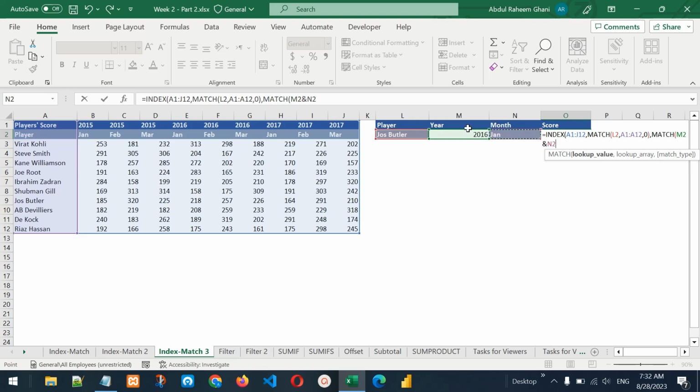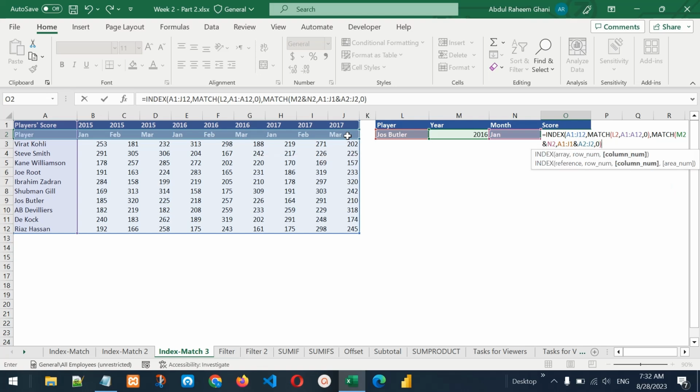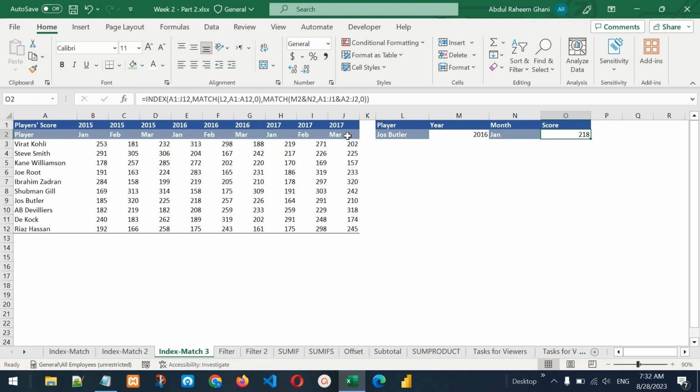So we are looking for these two values in two arrays. The first value should be looked up in this first column. Let me select the entire range, comma, but before the comma we need to add an ampersand to select the array for months as well. The months start from this point till the end. Now the match type should be 0, which is exact match, close parenthesis for match, close parenthesis for index, press enter, and it returns 218.